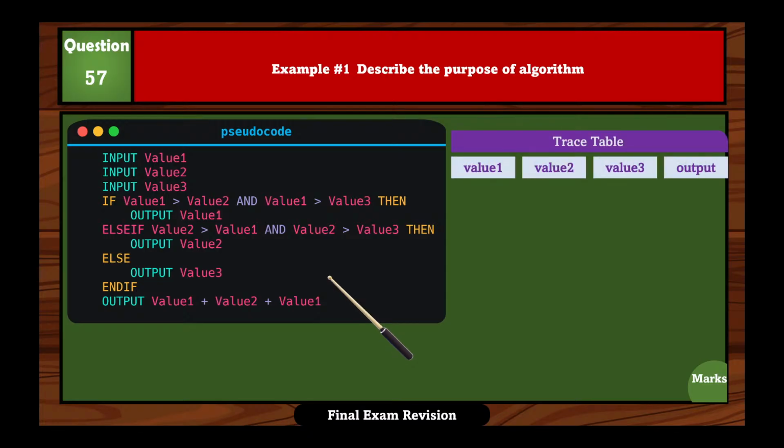Okay, first of all, there are two ways. One way is using the trace table. You can create a trace table, and by running the program in the trace table you can find the purpose of the program. So how do we create the trace table? First of all, you need to find all the variables in the code and add them as individual columns.